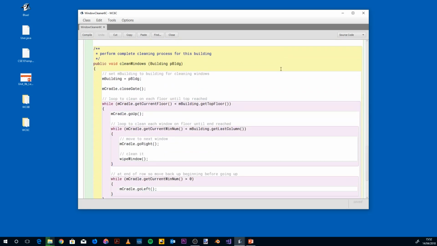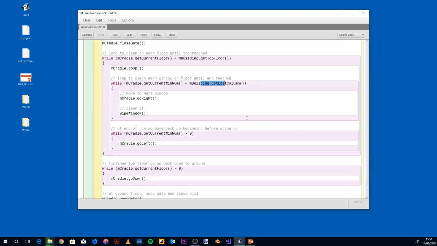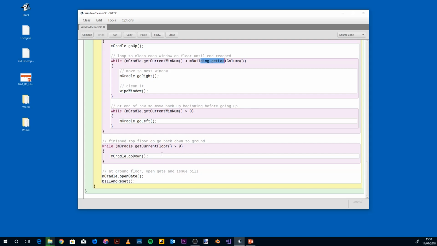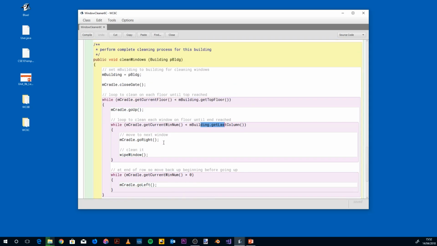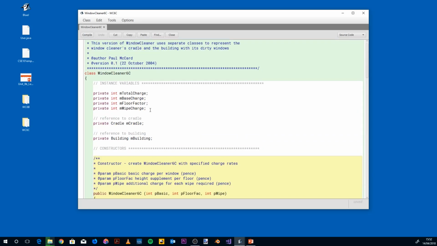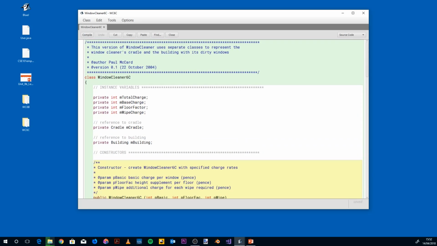For example, when we clean the windows now, we get the current floor by calling the current floor accessor method from the cradle. We don't get it directly. We get the top floor from the building with a getter. We get the current window from the cradle. We get the last column from the building. So there are instances now where we don't access data directly. We use accessor and mutator methods in order to get the information that we need.